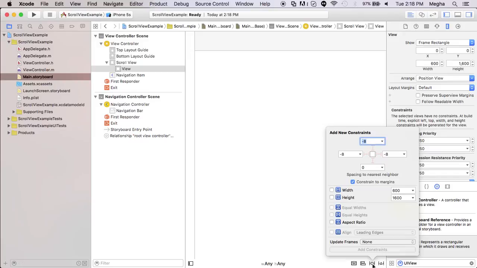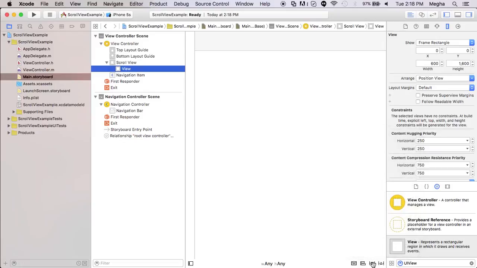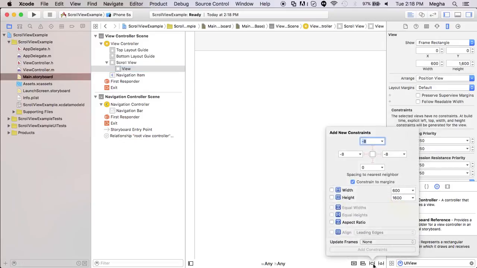So first point, remember I have selected the view and I click the pin tool. Selection and the procedures are very important. I am reserving the height. I just selected the height. It means it will make the height 1600 fixed.